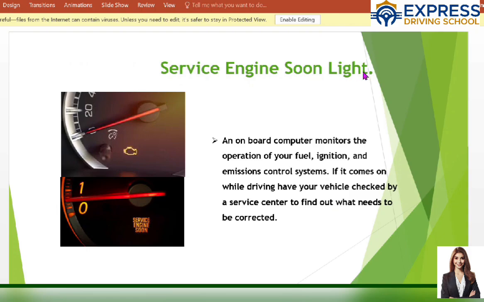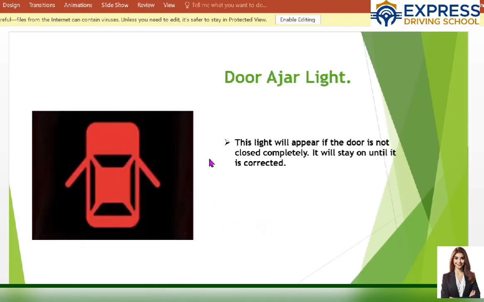Service engine soon light. An onboard computer monitors the operation of your fuel, ignition, and emissions control systems. If it comes on while driving, have your vehicle checked by a service center to find out what needs to be corrected.